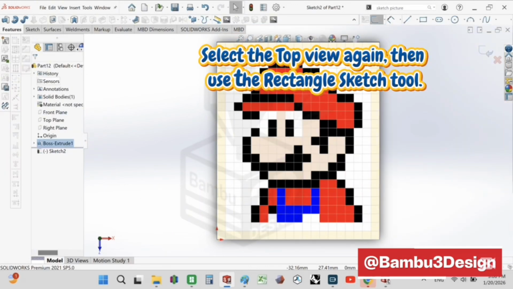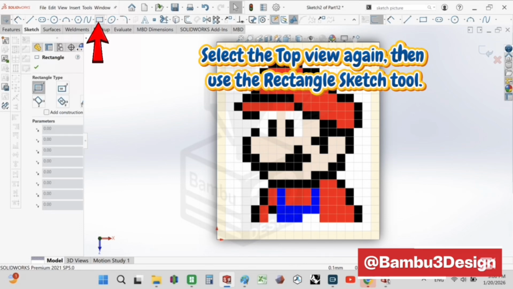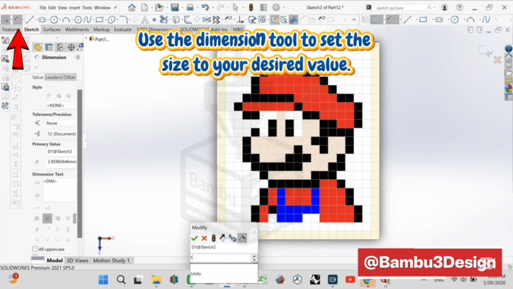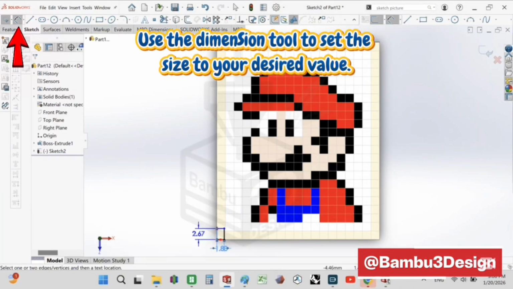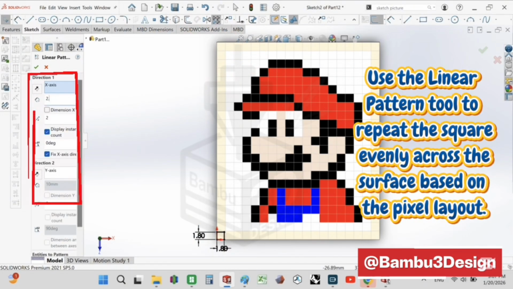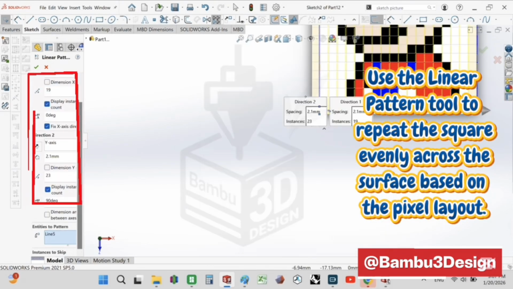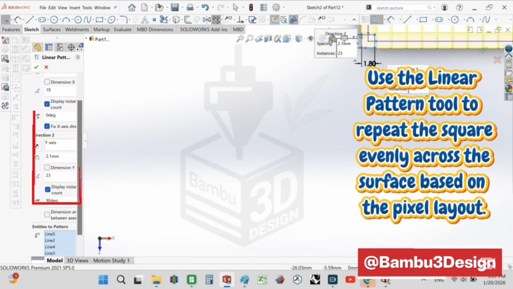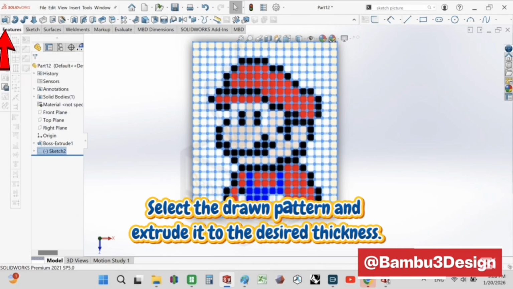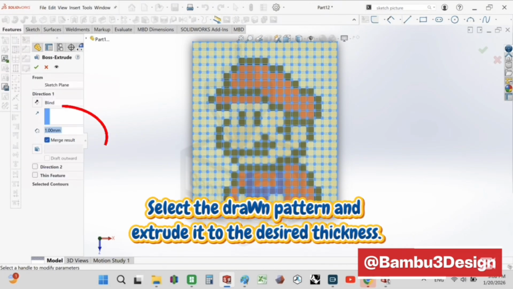Select the top view again, then use the Rectangle Sketch tool. Starting from the corner of the part, draw a square based on the image pixels. Use the Dimension tool to set the size to your desired value. Use the Linear Pattern tool to repeat the square evenly across the surface based on the pixel layout. Select the drawn pattern and extrude it to the desired thickness.